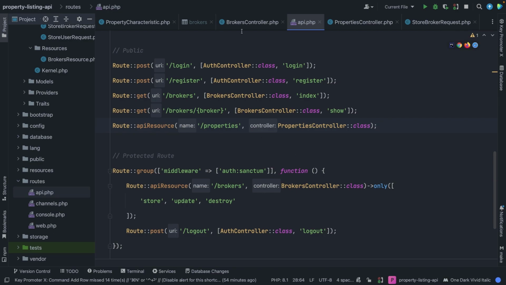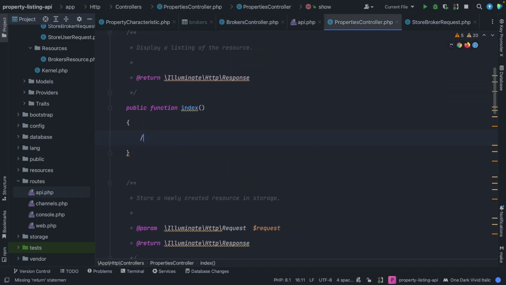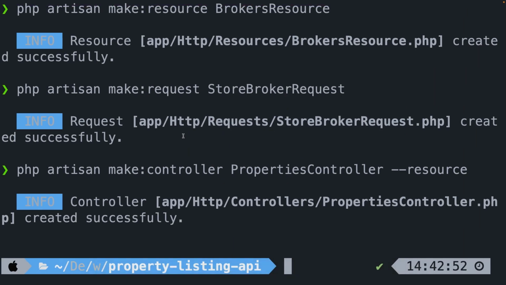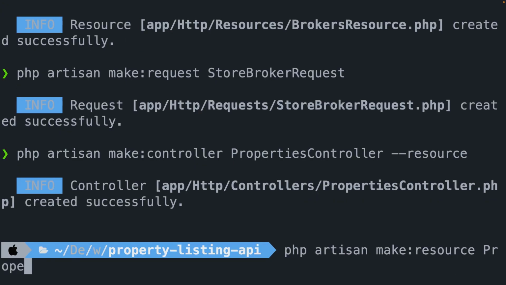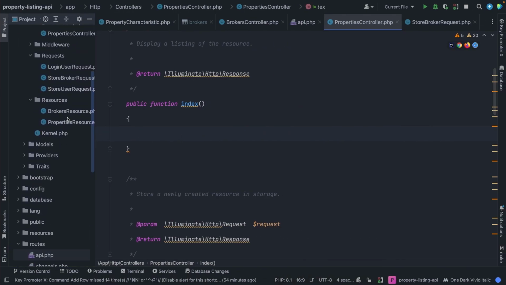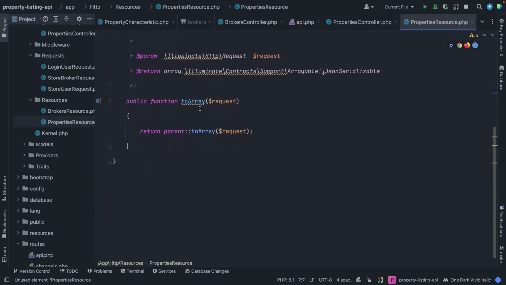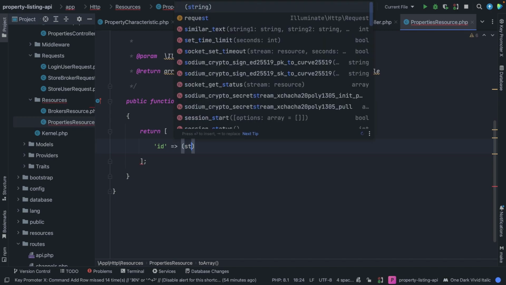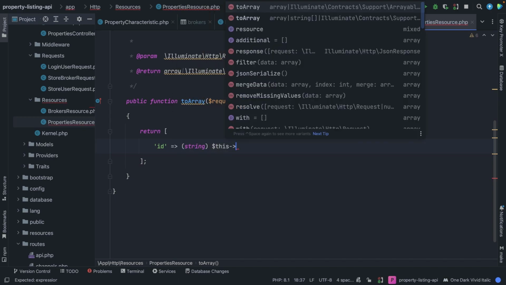Now let's navigate back to our properties controller, and let's start off at the top inside of the index method. Well, we're actually not gonna add anything right here because we're gonna create our resource first. So inside iTerm, let's say PHP artisan make resource called PropertiesResource. Now let's navigate back to PHP Storm, open our properties resource, scroll down to the toArray method. Let's return an array, but we're gonna start off by passing in the ID, which we will type hint to a string, and we're gonna pass in this ID.